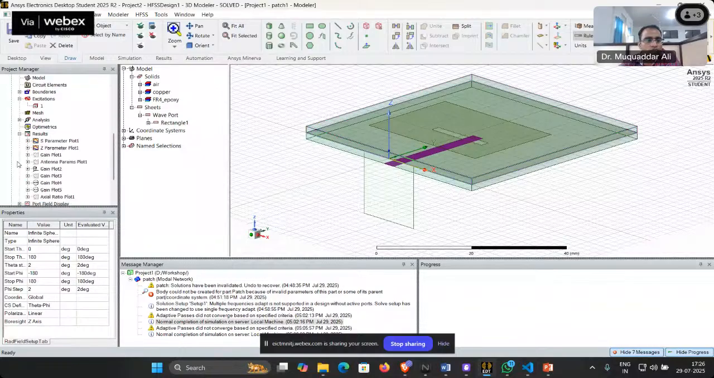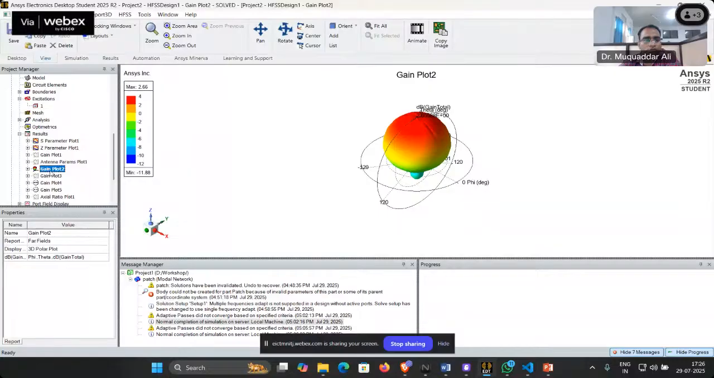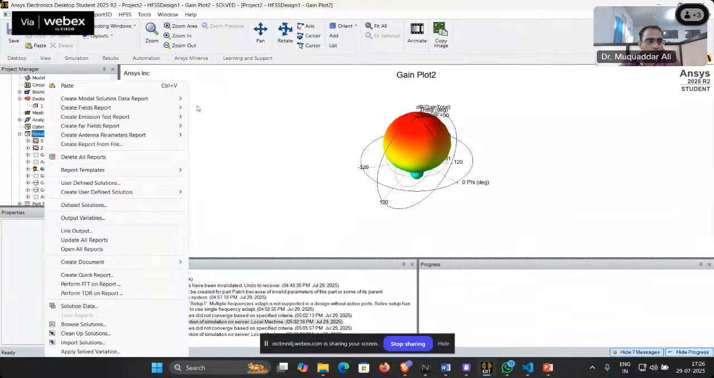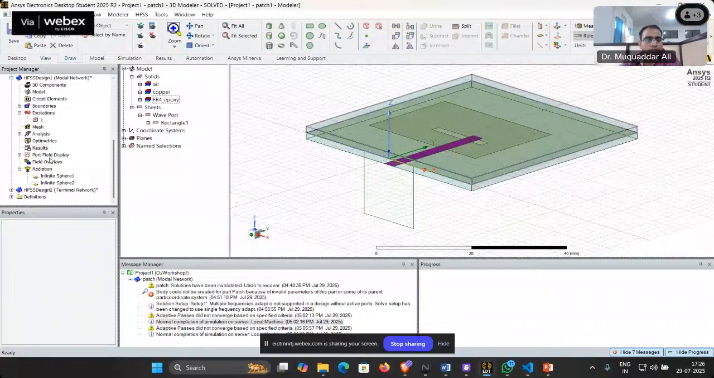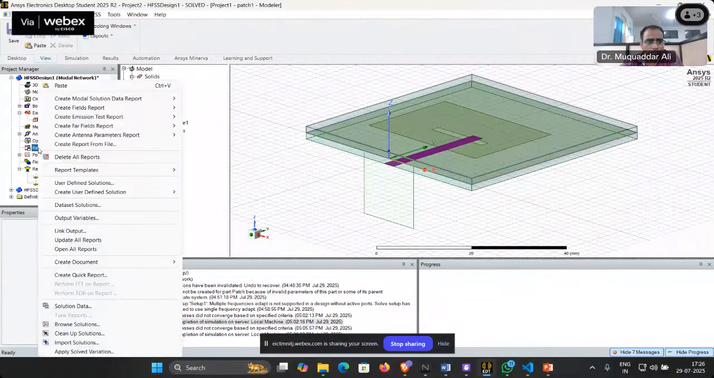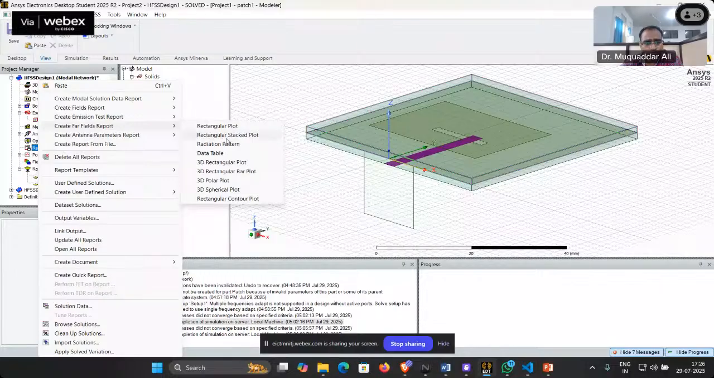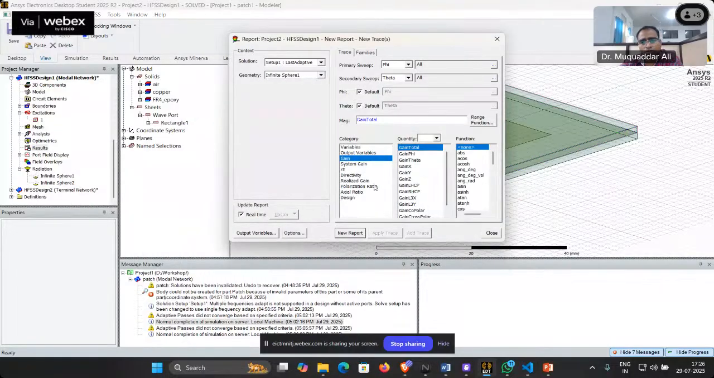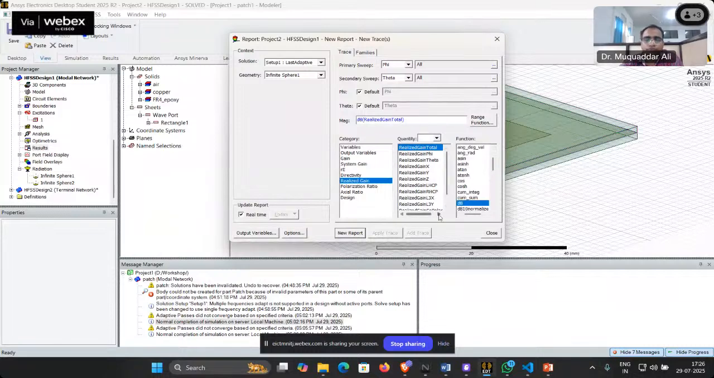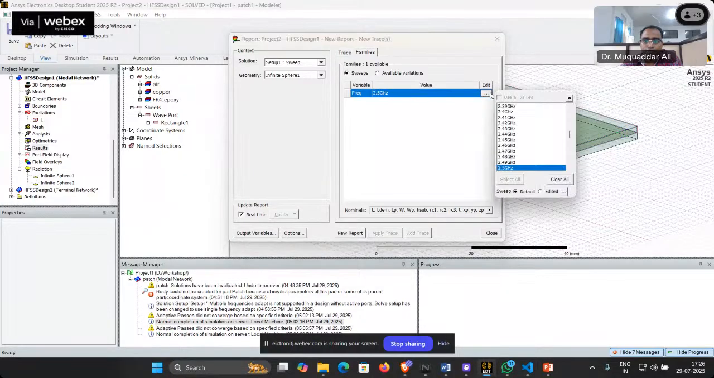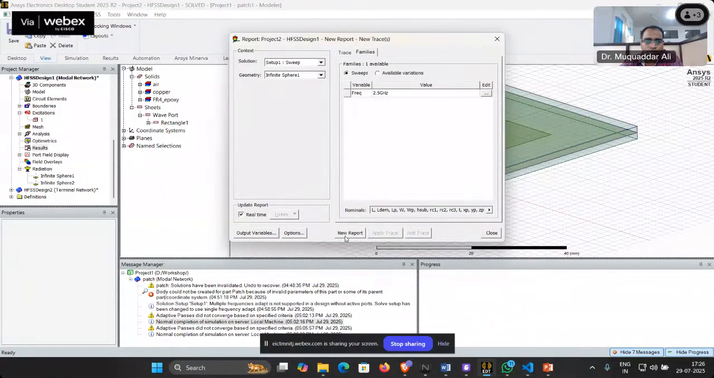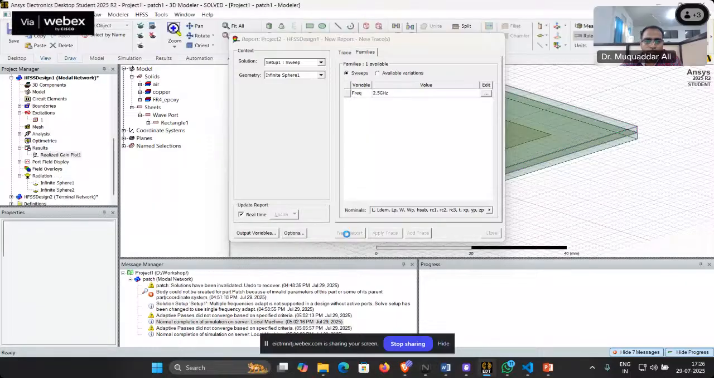Now let us go to the results and go to the plot. Let me delete all the reports. I have deleted all the reports. Now right click, go to the far field reports, 3D polar plot, and realized gain total. Use the function as dB, and select the frequency and frequency sweep. From here we will be selecting the frequency, but right now we are plotting at 2.5 gigahertz and create a new report.